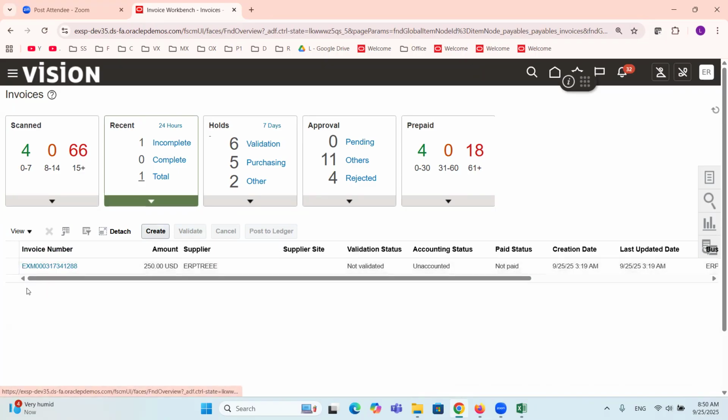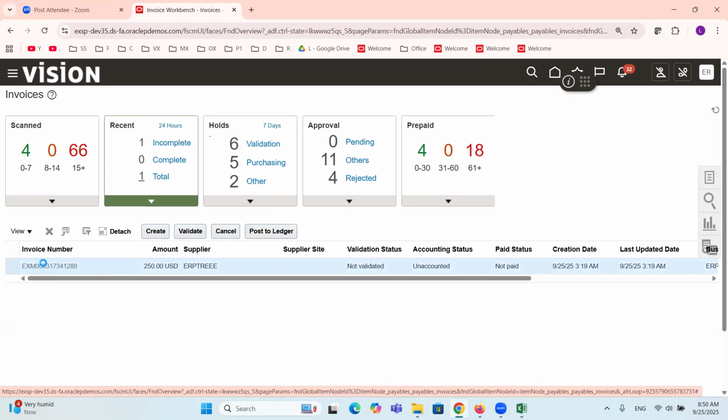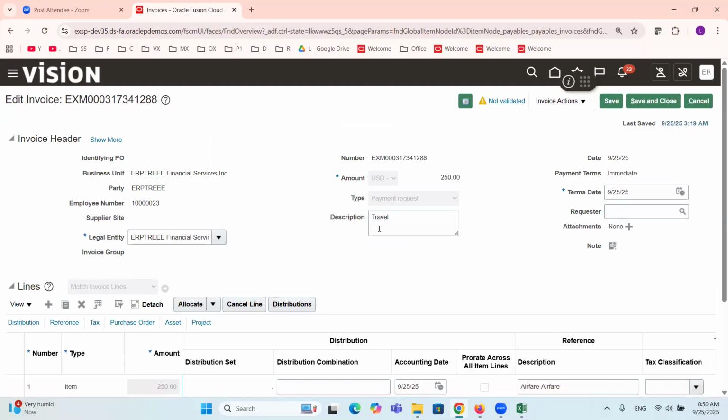You can open the expense report. By looking at this invoice number, we can understand this as an expense report since we have a prefix as EXM. Now click on invoice number to open the invoice. So look at invoice type, payment request. While creating the expense report, we gave purpose as travel. The same is populated in the description field.